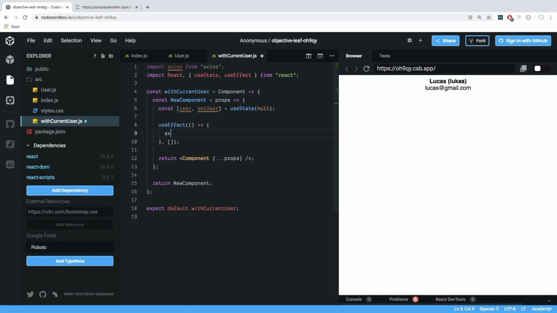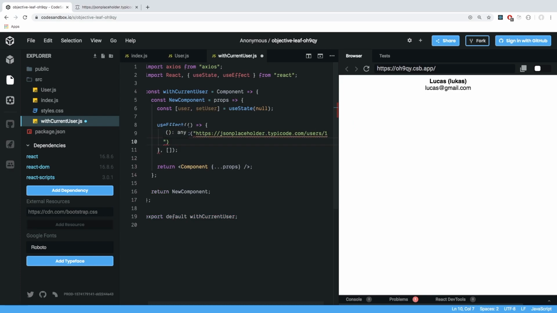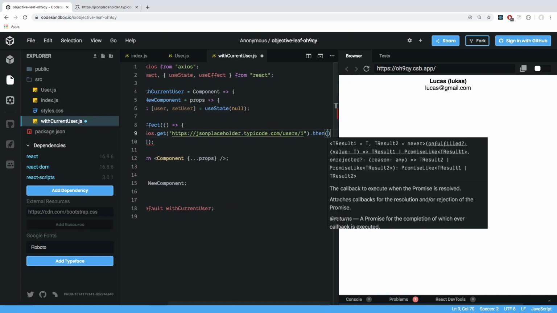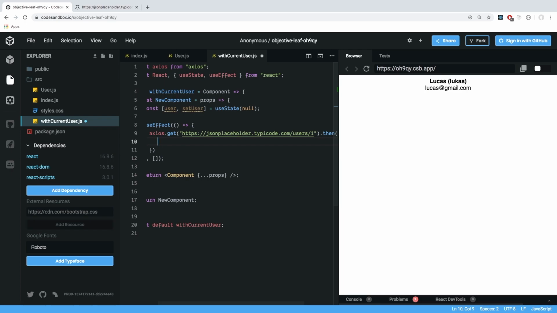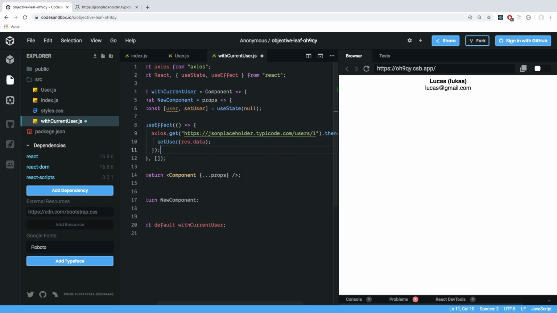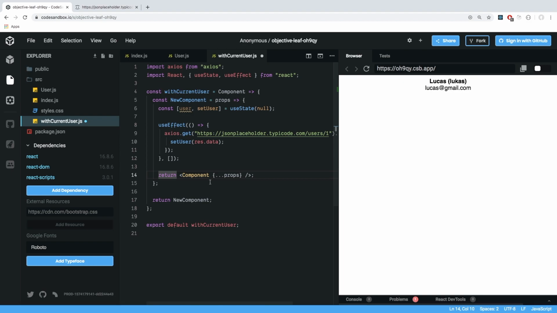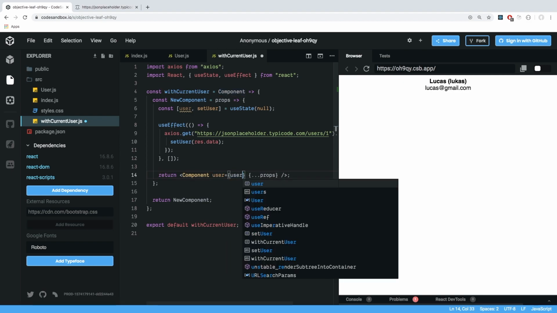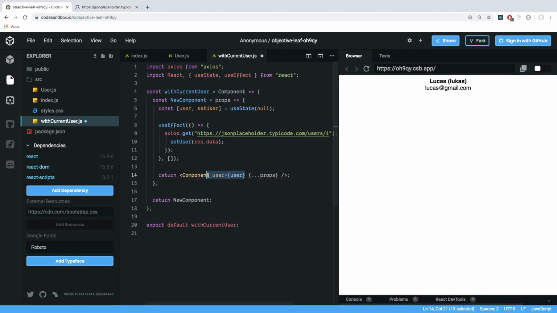And then we might do axios.get, and let's just put in, say, this URL here. We might want to get this URL for the user, and then do .then, and then the response, and we're going to do setUser response.data. So this might be what we do, and then we might go into here and do component user is equal to user like that. And we might actually put this one after the spread, just to make sure that we always have the current user prop being passed through. So now we have withCurrentUser, which takes the original component and returns a new component, and inside of it, we also pass in the user prop. So this way we can put information onto the component.